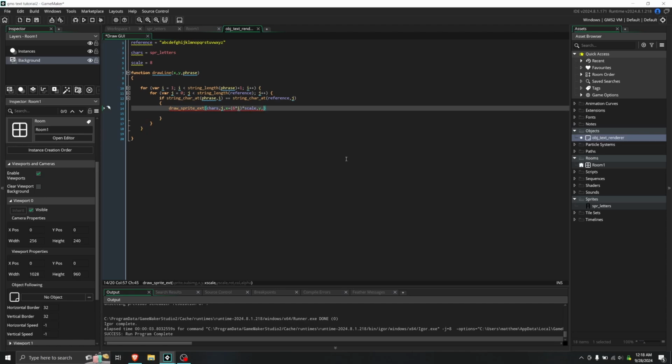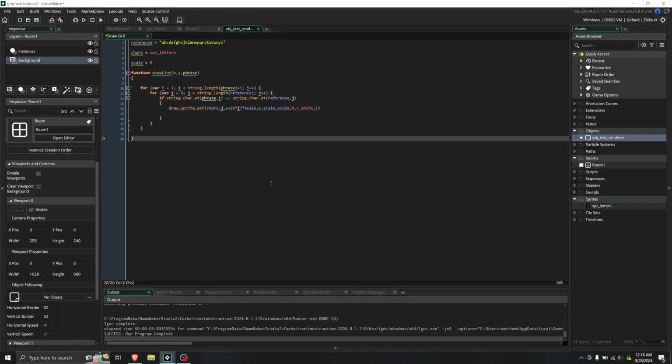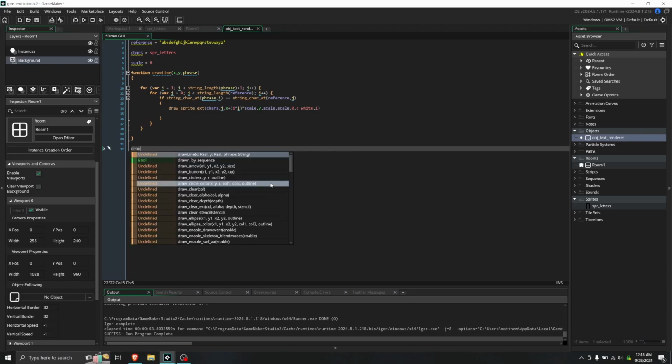Alright, so the next functions are going to be x scale and y scale. So we just put scale, scale, and then rotation, which is 0, color, which we're going to do c_white to give us just the default coloring that the sprite already comes with, and then 1 alpha so that it's fully opaque. Okay, now we're going to test this out.